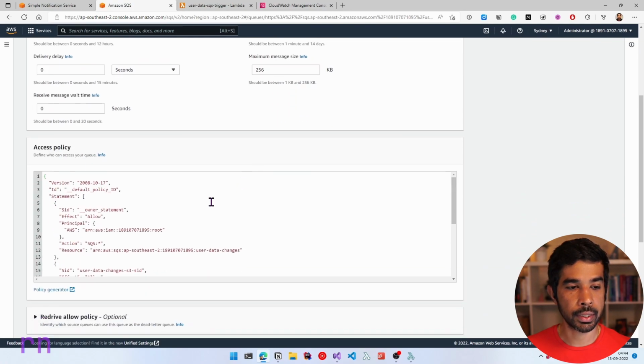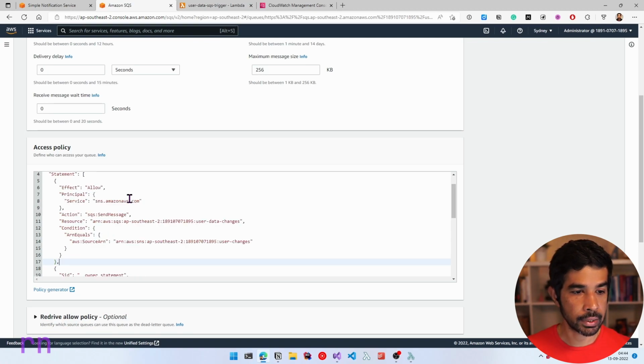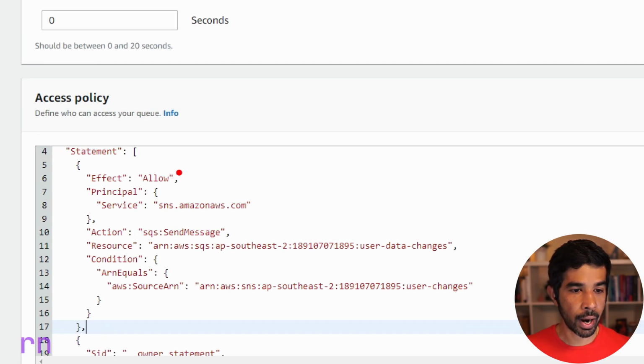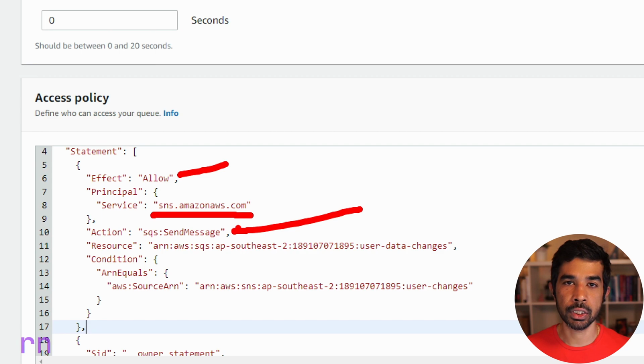This is where you can set up the policy for this particular SQS. I have one already written, so let me copy and paste this inside here. If you can see, all I have added is an effect of Allow for the principal service SNS, and it's specifying the action SQS:SendMessage, which means it can send a message to this SQS. The resource that we are acting upon is this user data changes, which is the current SQS to which we are adding this policy.